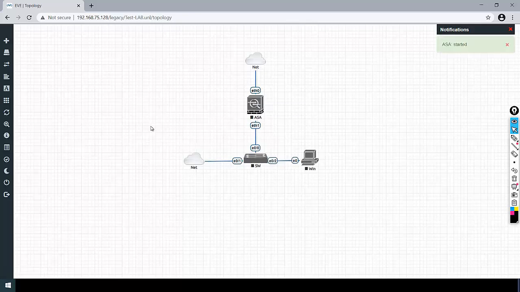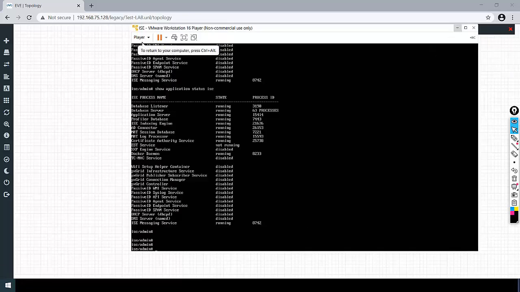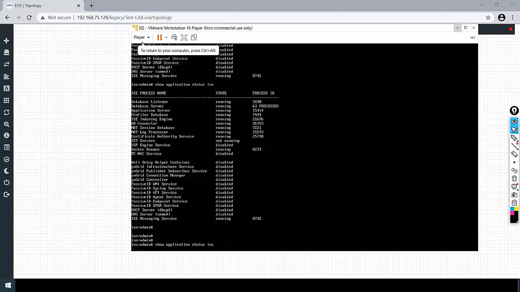So let's start our ASA. Turn on our switch as well. Meanwhile, let's check the ICE. We will use the command show application status ise to see whether our application server is running or not.